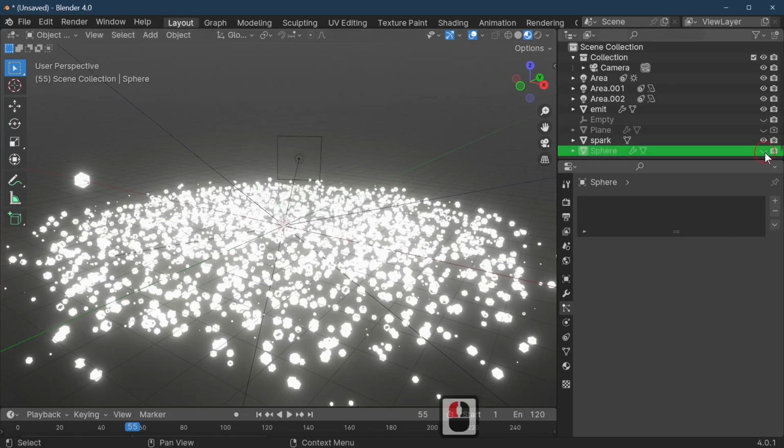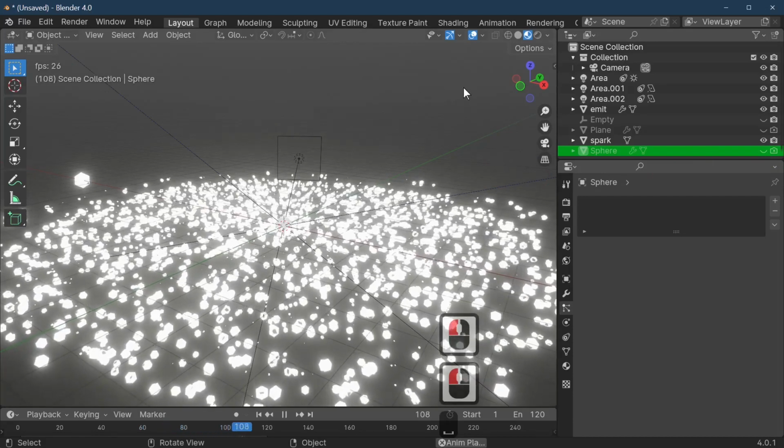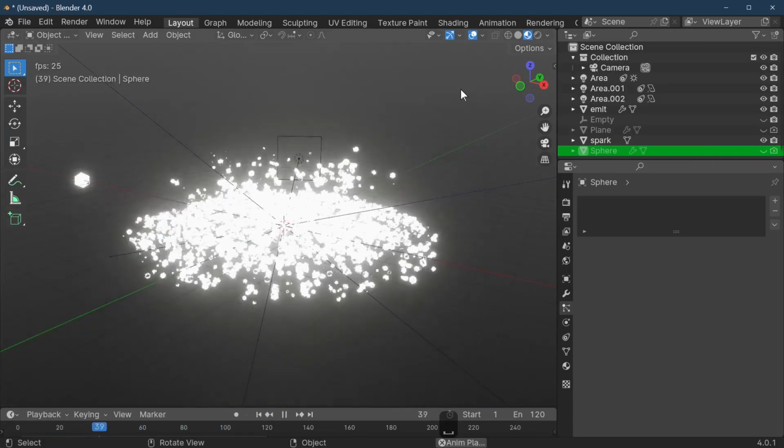Just to show you this explosion as it stands now, I'm just going to hide it in the viewport, hide it in the render, and I'm just going to render this out, and we'll see this at the end.